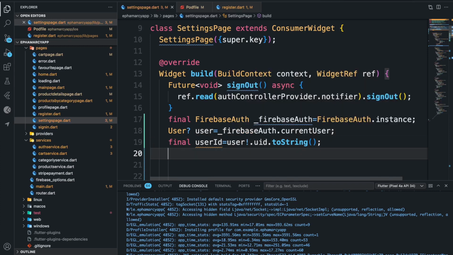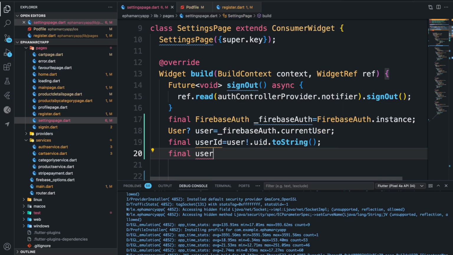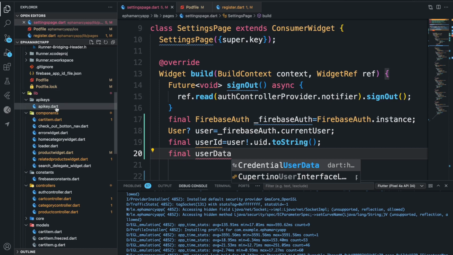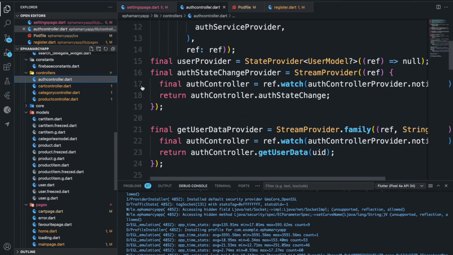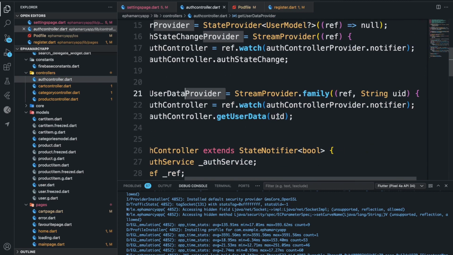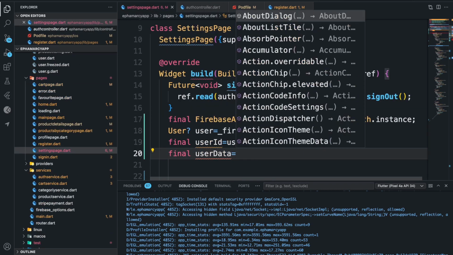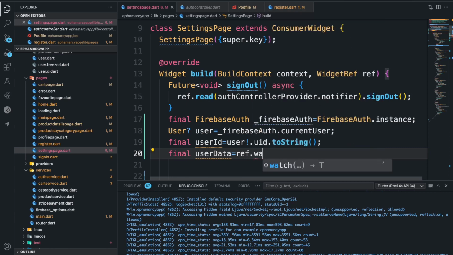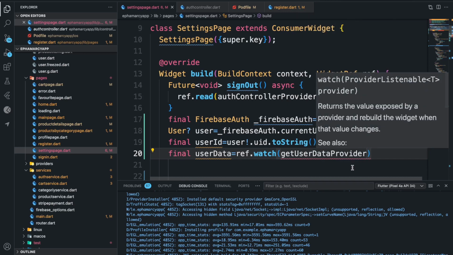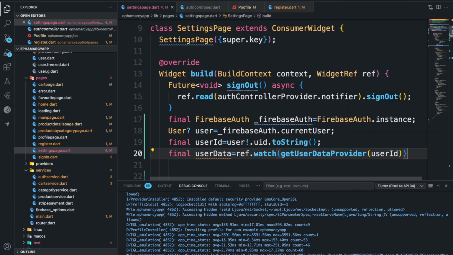Okay, so the other thing we need to do is get the user data from the auth controller. So if you go into our auth controller, inside our auth controller, we have the get user provider. This get user provider is going to get the user data, right? So what we are going to do is use the famous Riverpod ref.watch to watch the get user provider, right? So this requires a parameter which is a user ID. Okay.